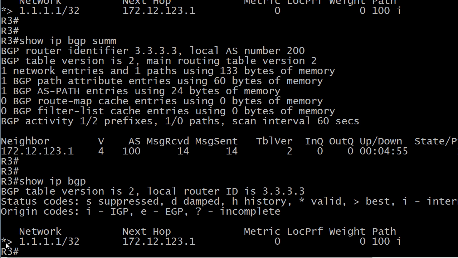This is what we want. We've got to have an asterisk and an arrowhead, as I call it. You can call it whatever you want, but those are the two symbols that stand for valid and best. That indicates the route that's actually being used. And if we have multiple paths here, which we certainly could, you may see asterisks next to all of them. And that's great because that means they're all valid.